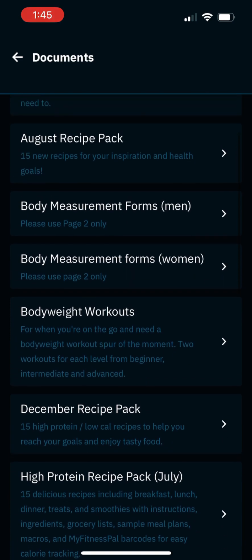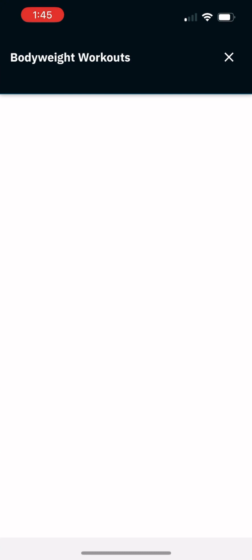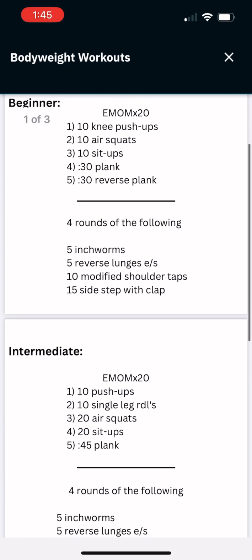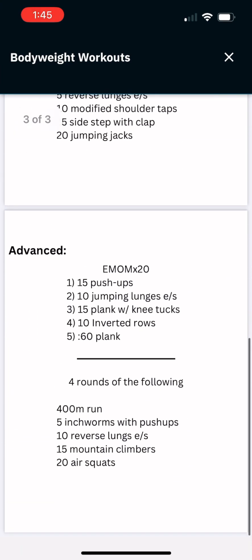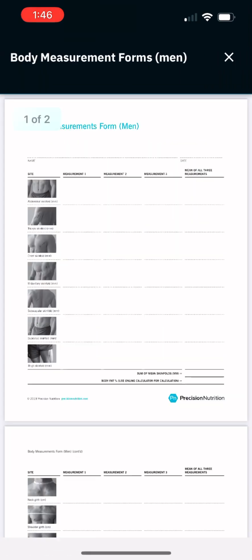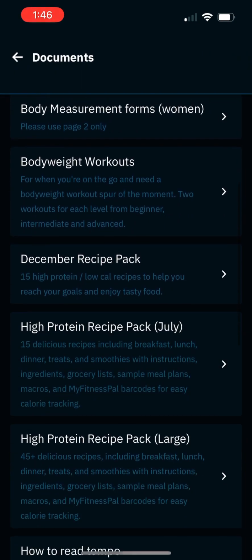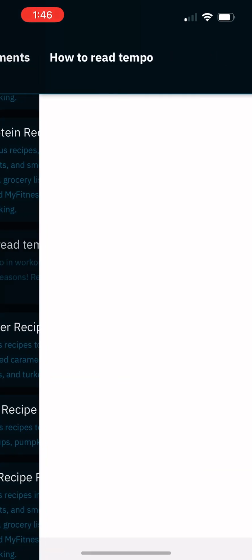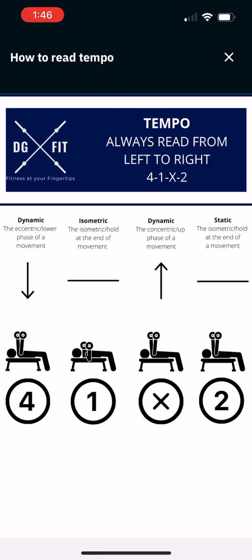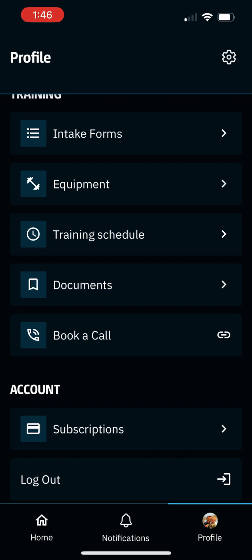You're able to see any of the documents you want. So recipe packs are in there. Bodyweight workouts is a good one to use if you're on the run and need something really quick and I'm not able to get to you in time, or you just sent me a message too late. Measurement forms for both men and women. We use the second page of those documents. How to read tempo. This is a good one to look at. If you don't already know it, this is a good refresher. That way you don't have to wait for me to send you a reply.